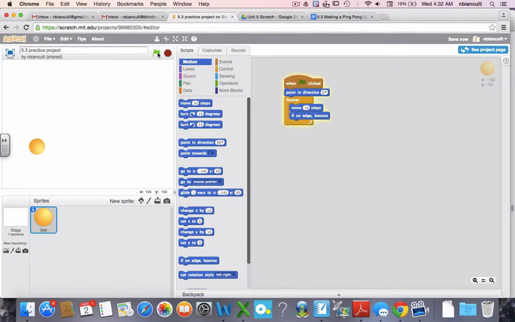And now it's going up and down. Well, that's really boring too. So what I can do, a few things. I could type something like 45 degrees. So it would go in between down and up. So there's 45 degrees. And now we've got a little bit of action here.